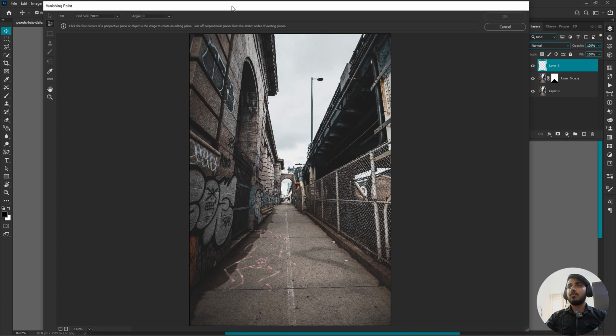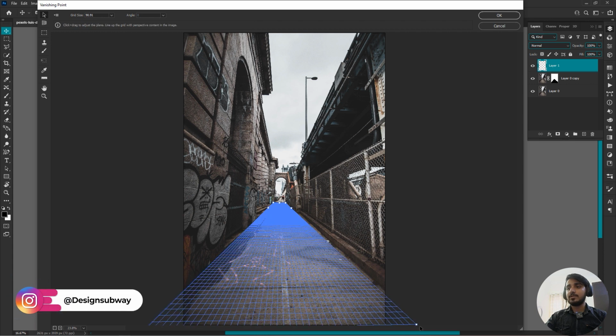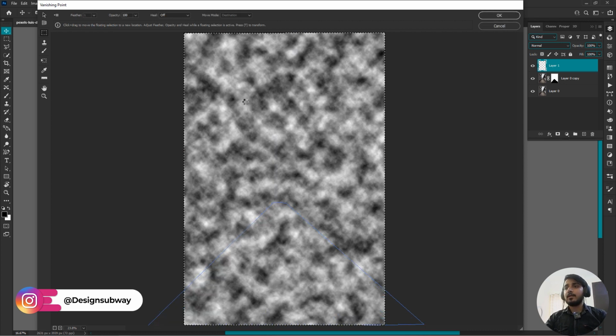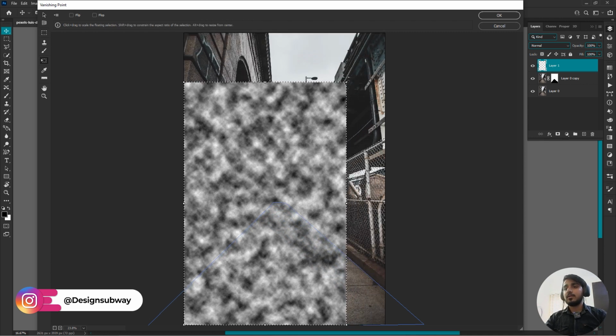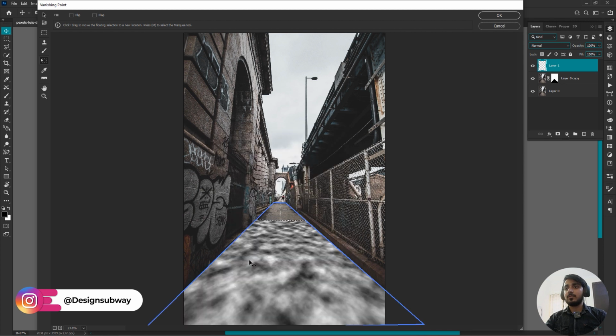In the vanishing point, you have to create 4 points like this to match the perspective of the road. Simply drag it like this and adjust it according to your need, a little bit like this. Yes. Now press Ctrl V to paste, and let's press Ctrl T and make it a little smaller, because we just need to make it smaller. I have to put it like this.